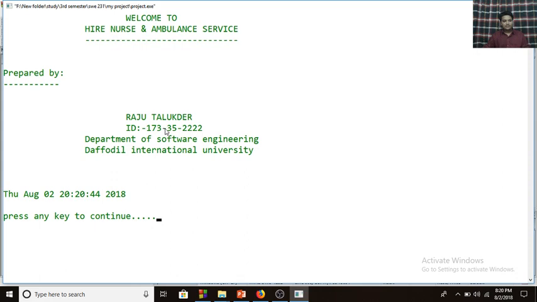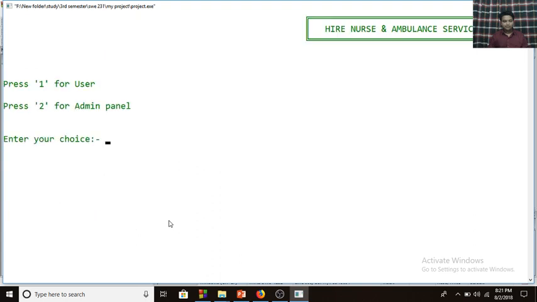ID 173352222, Department of Software Engineering, Daffodil International University. Here you see the local time. Press any key to continue, it's a command for the user. So I press enter to continue.